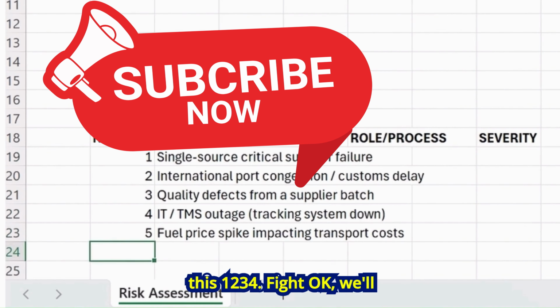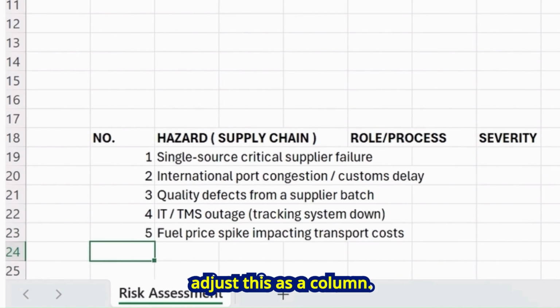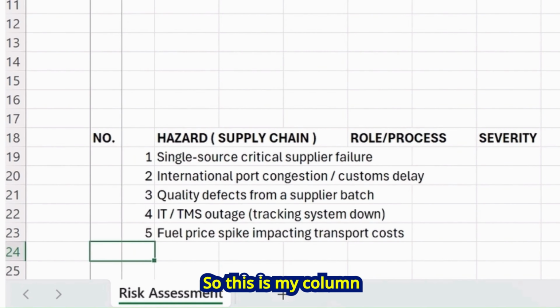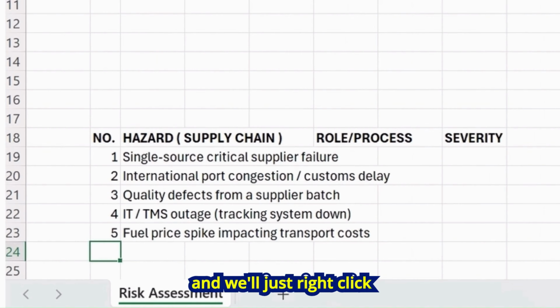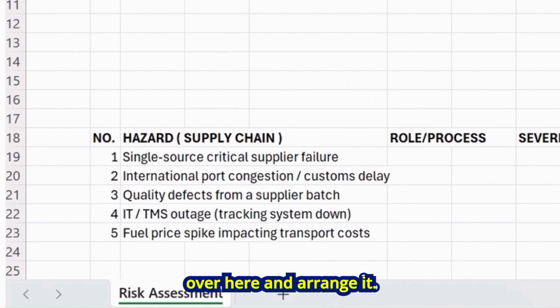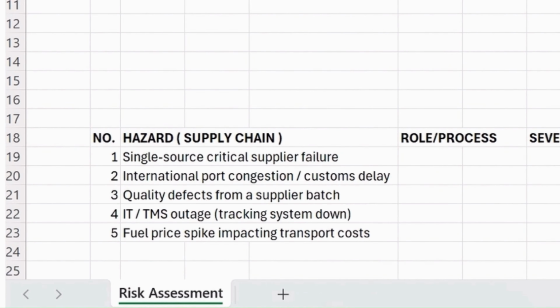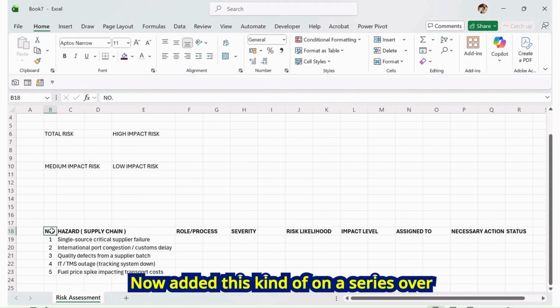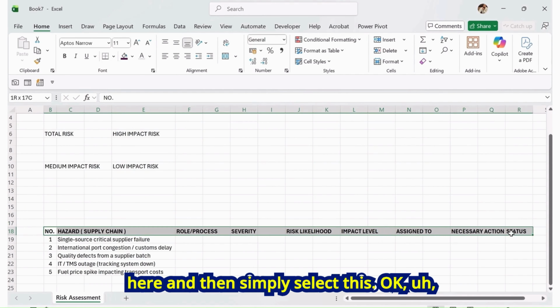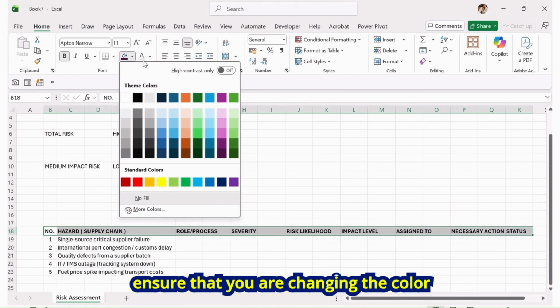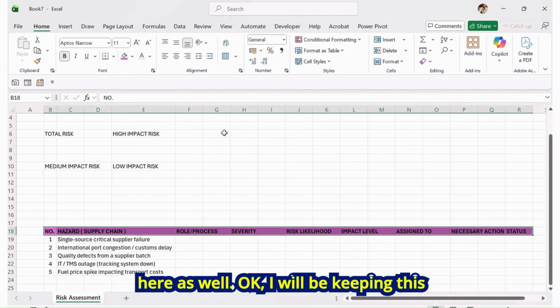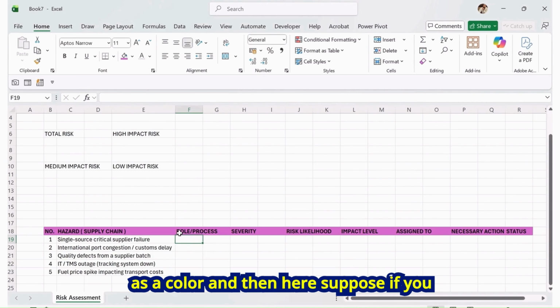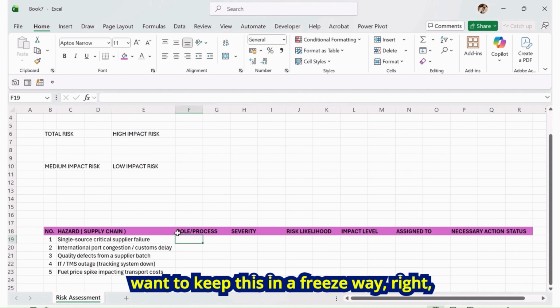And here we'll say this 1 2 3 4 5. Okay, we'll adjust this as a column. Okay, so this is my column, and we'll just right click over here and arrange it. Now I've added this kind of a series over here, and then simply select this. Okay, ensure that you are changing the color here as well. Okay, I will be keeping this as a color.